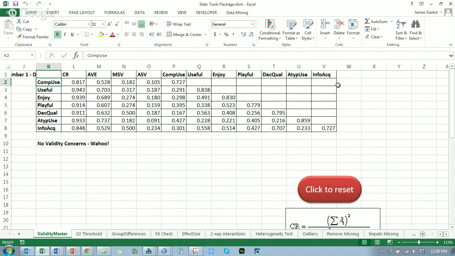Composite reliability. This is like a Cronbach's alpha, just it takes into account error a little bit better than the Cronbach's alpha. You want these values above 0.7. That says that you have a reliable construct with those measures.